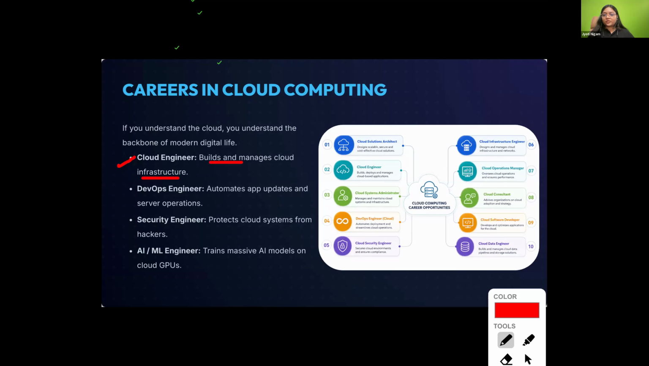All these cloud infrastructure, cloud services being provided by these big companies, we need someone to manage it, and that is where cloud engineers are required. Then we have DevOps engineer. Now, what is DevOps engineer?